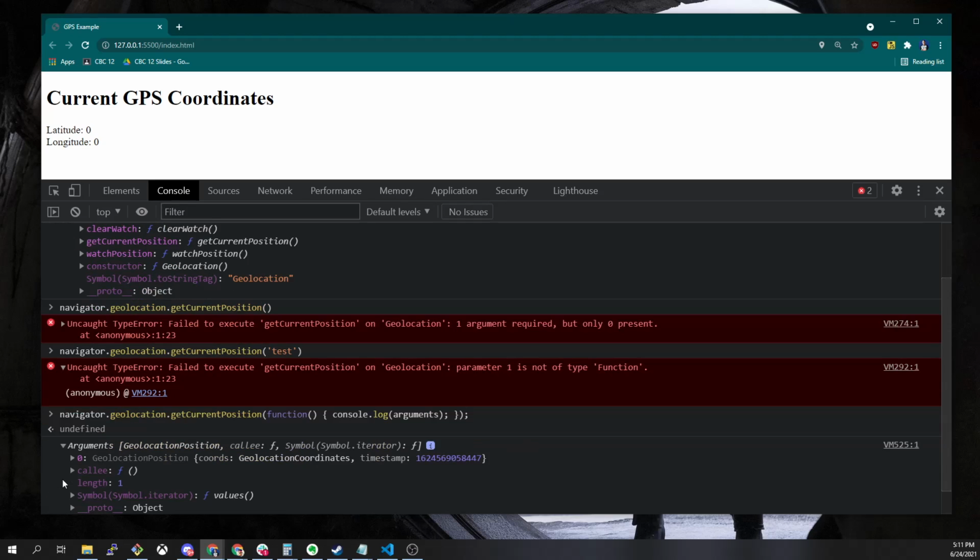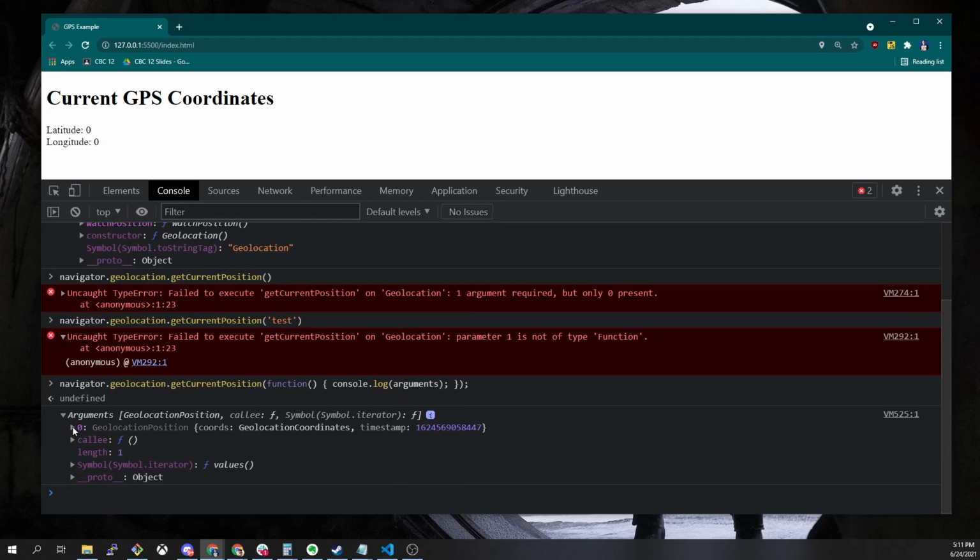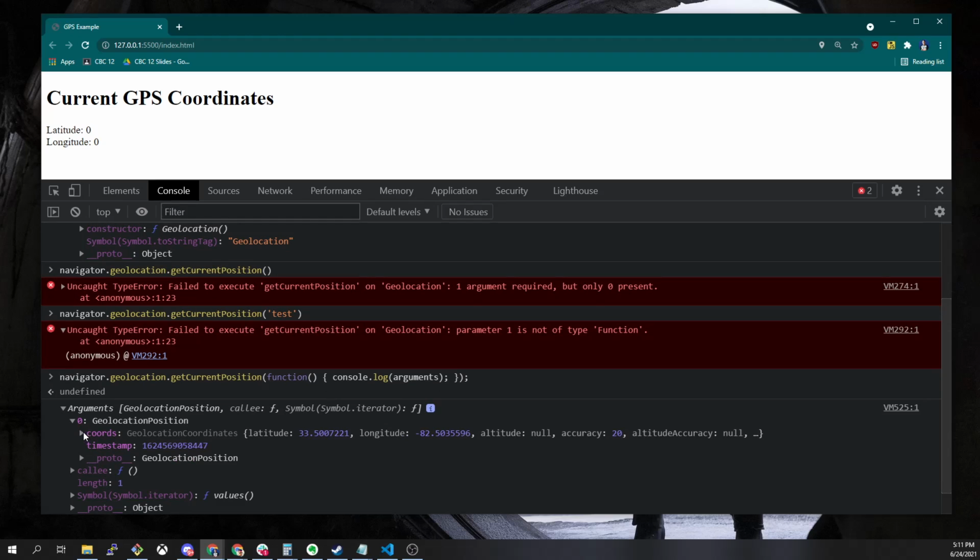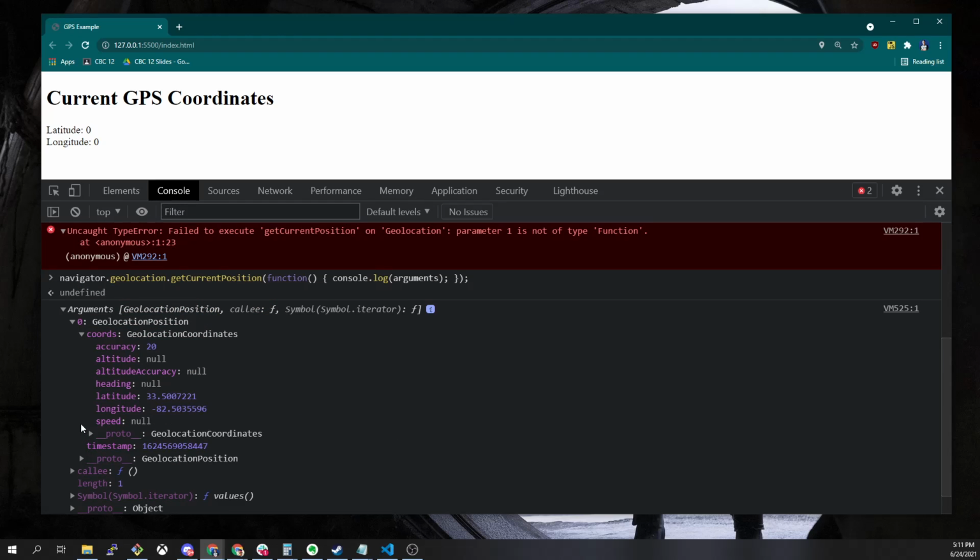We got our arguments. We can see that it's sending one thing, right? It's got a length of 1, and it's got coordinates. Cool, and it gives us a latitude, a longitude. It gives us a heading. I don't know what that is.